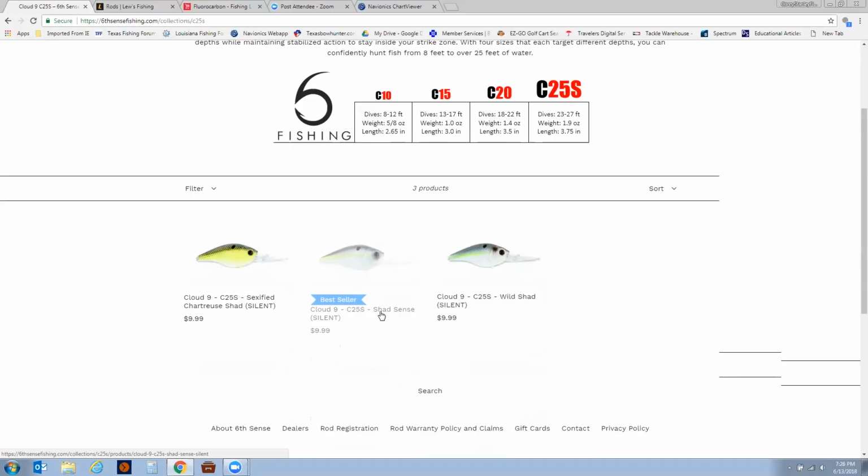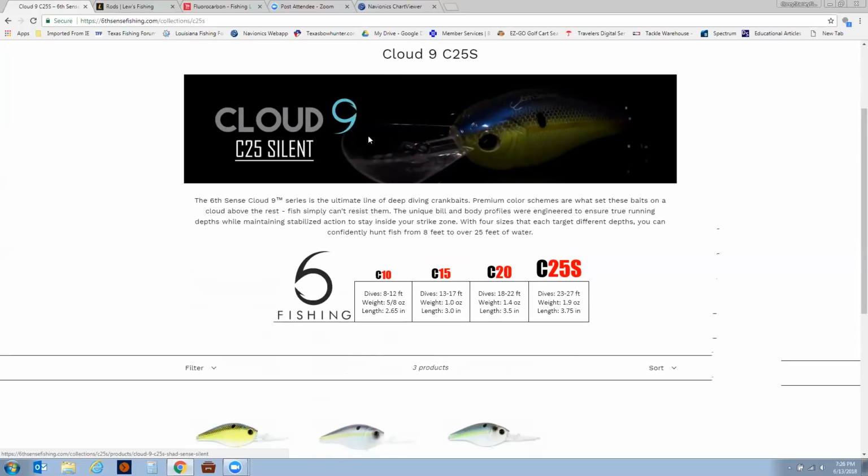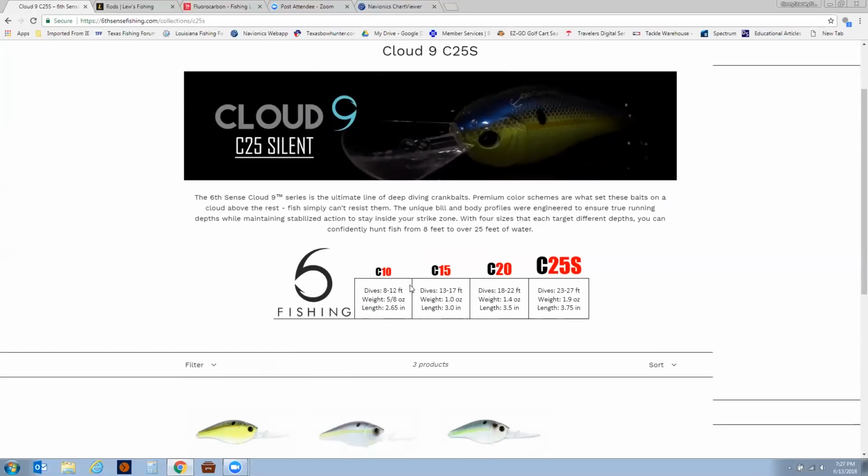It kind of sneaks up on them, gets their attention, kind of startles them, and they just, out of reaction, bite it. I really have been able to pick up another 3, 4, 5 fish out of a school due to that, going to a different presentation with a crankbait. And again, you can see that, I kind of keep harping on that.